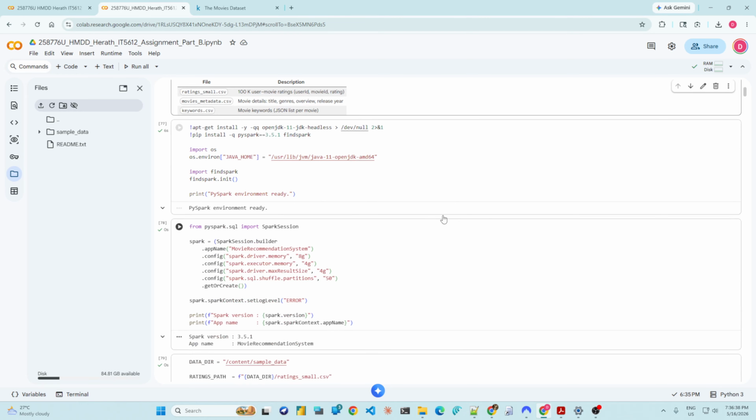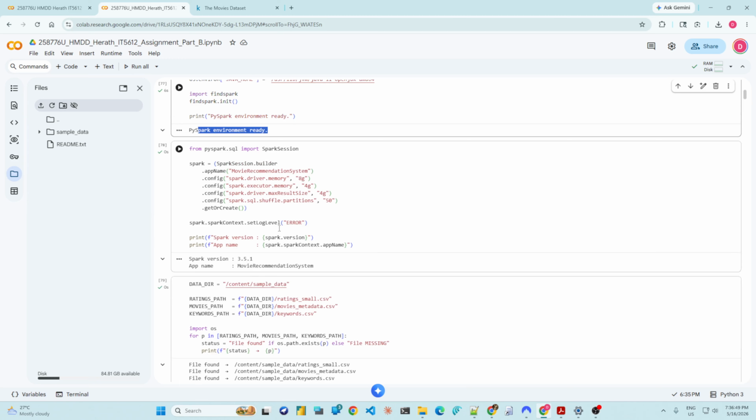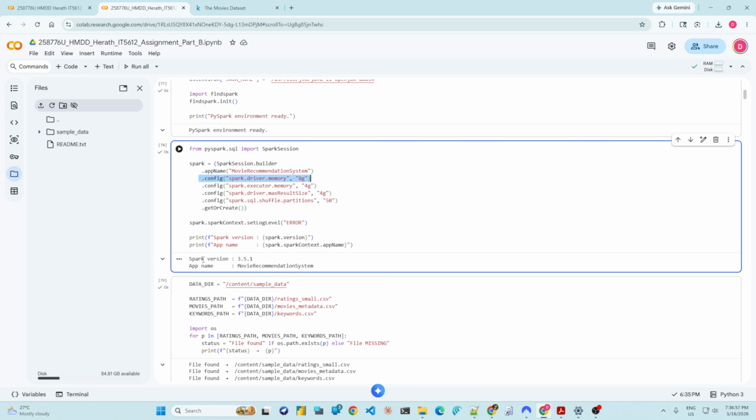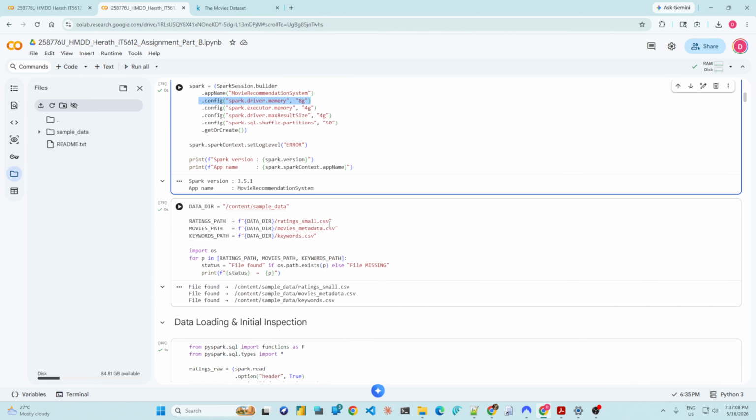So first, I need to set up my environment. Install OpenJDK 11 and PySpark, and it's already environment ready. Then creating this Spark session. Here, I especially need to configure 8 GB RAM. Otherwise, it will give some error while running this application at the bottom. Then I uploaded those CSV files into my sample data: keyword CSV, movie metadata, and ratings, and verified those things also.